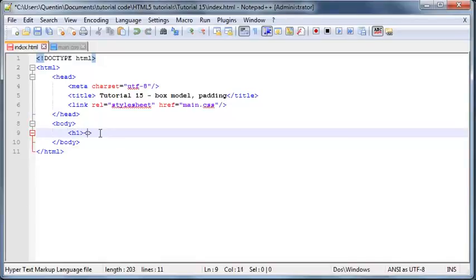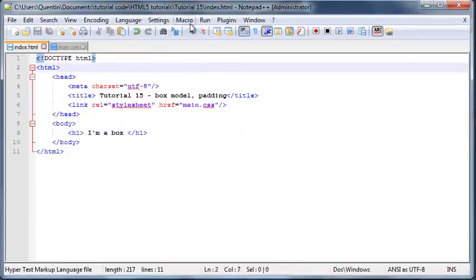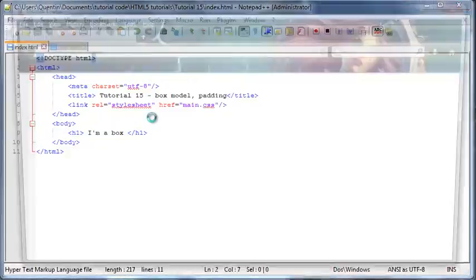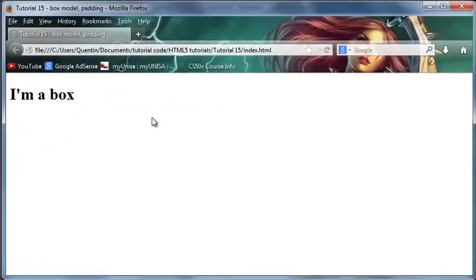So I'm going to start off with heading 1 and ending heading 1, and in here we'll just type something like "I'm a box." Okay, so now we can go ahead and save that, and I'm just going to make sure that I run this in Firefox, and as you can see, we've just got a plain old header printed out on our screen, so there's nothing special about this.